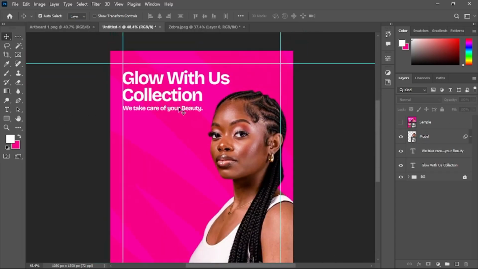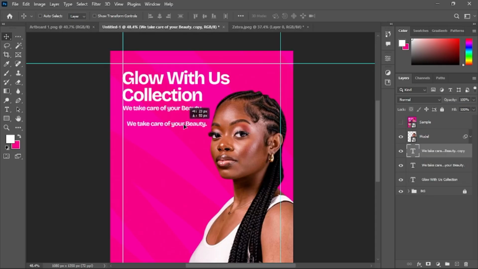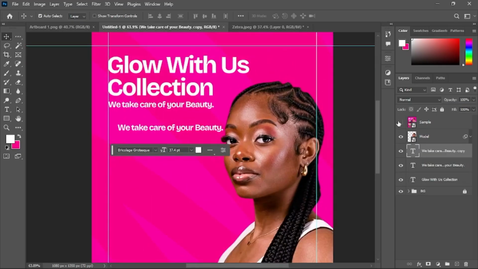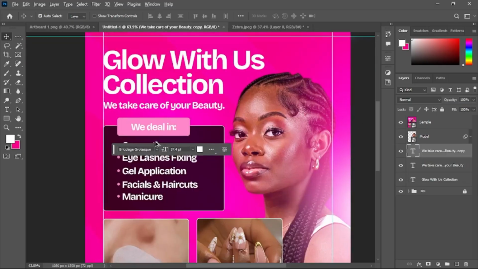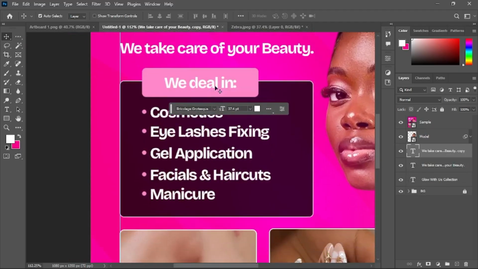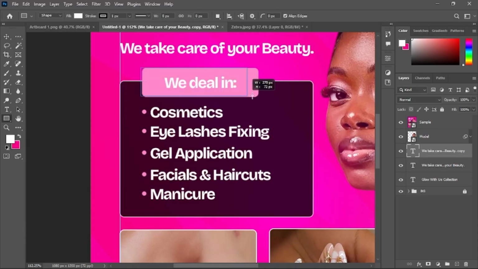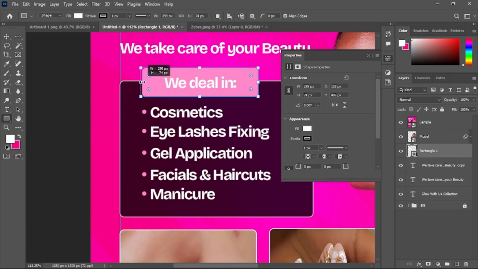So let us duplicate this, Ctrl J. So let us open and hide this layer to get the shape of these shapes well. So since we are replicating, we're not creating from scratch, we are replicating. So we put it over this, then try as much as possible to do something like this.